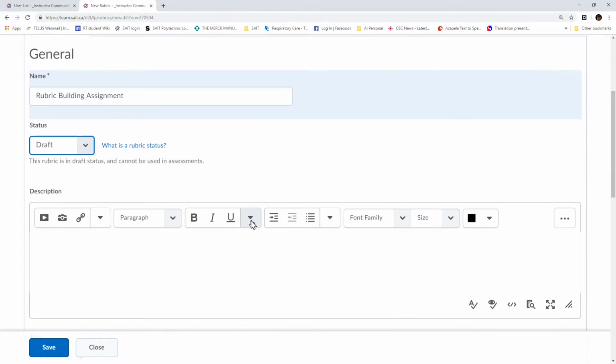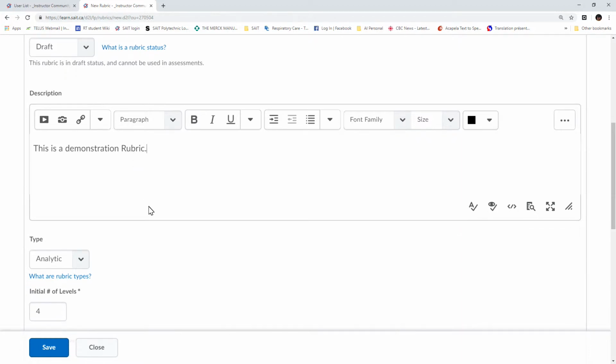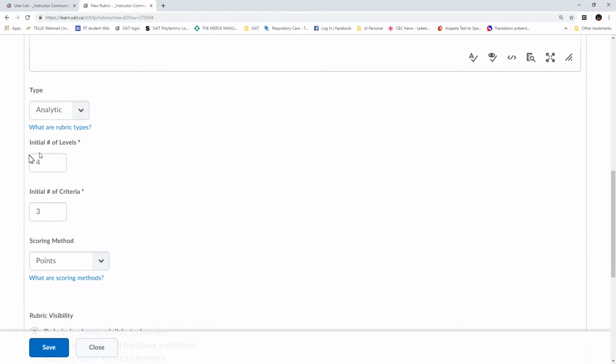So let's come back here. You can put in a description. Of course it helps if you can type and spell at the same time as doing these kinds of things. Okay, so it's an analytic, and here it gives us some default values. You can go in and override these right away. Let's just leave them at the defaults right now.